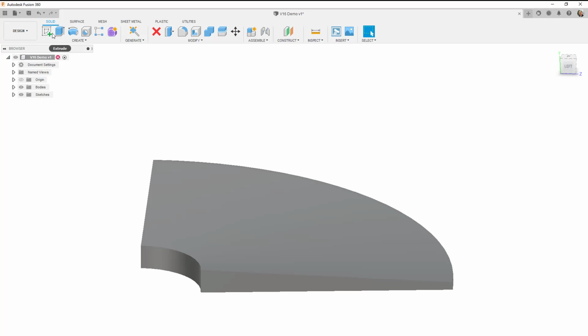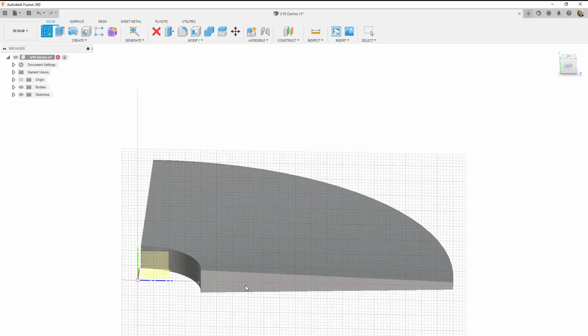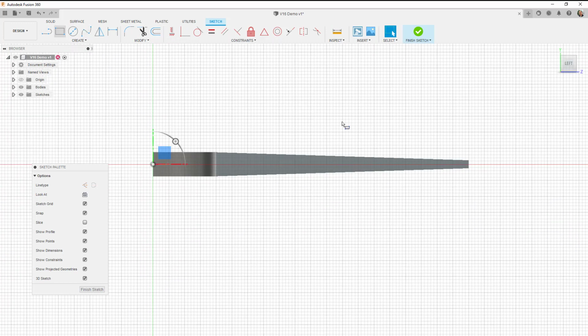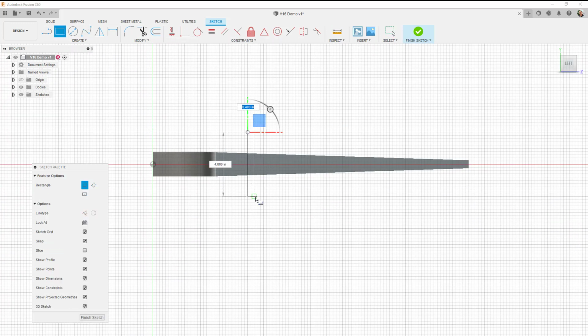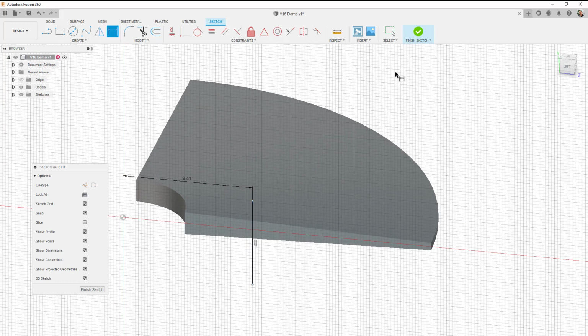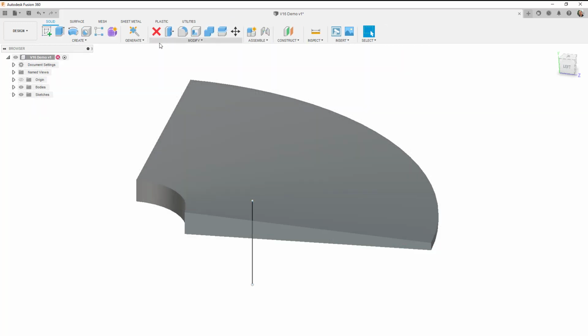equals 8.4. So let's go ahead and start another sketch on that surface. Again, I'm going to go into the left view, and we'll draw a line, vertical line. Oh, accidentally chose the rectangle command. Let's draw a line. There we go. And we'll dimension that 8.4. There we go. All right, so there we are. There's that. I can finish this sketch.